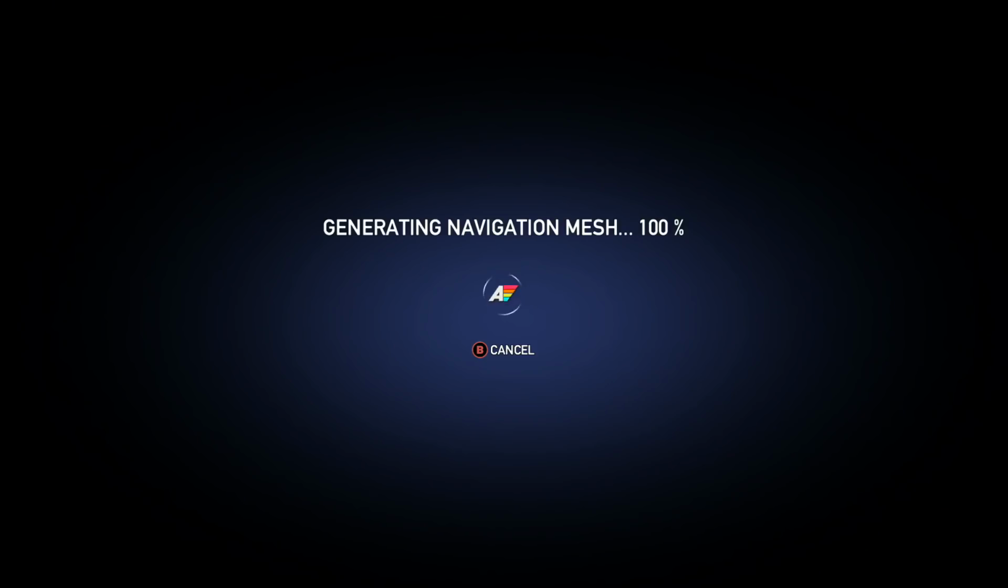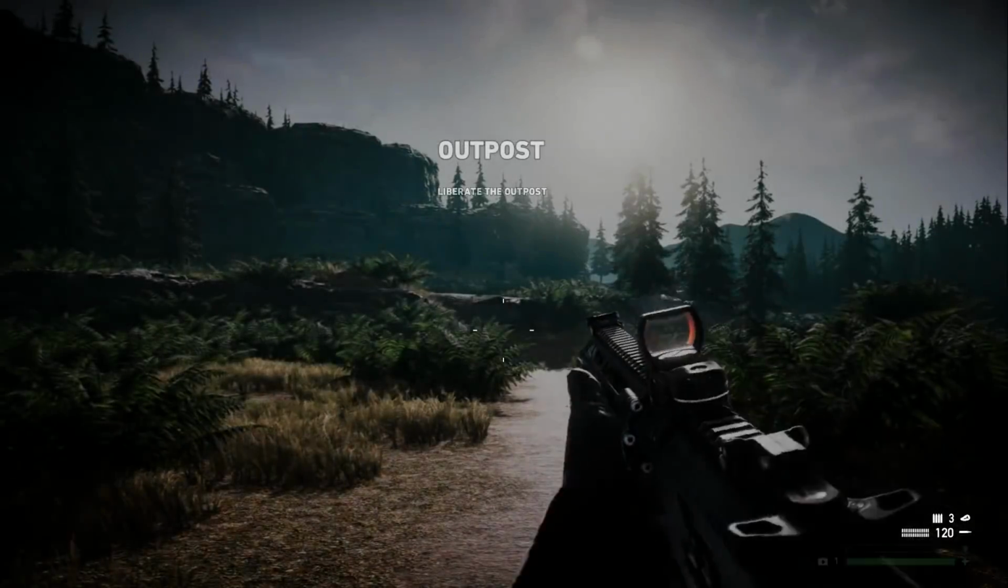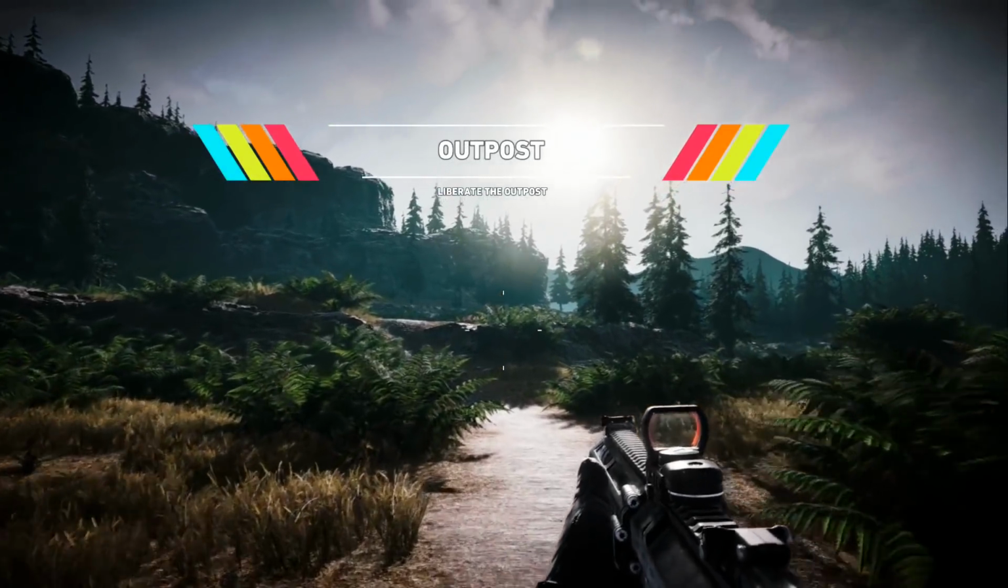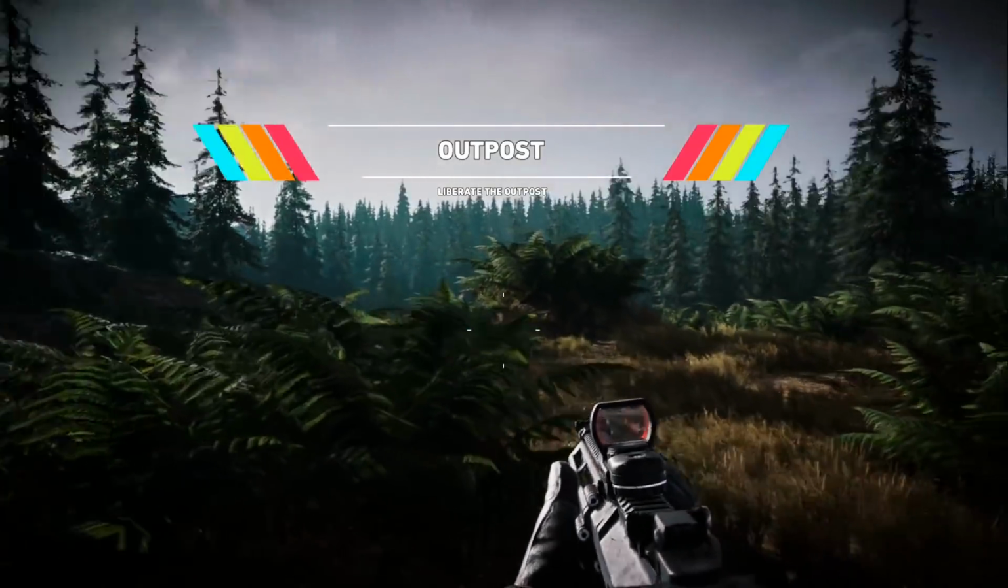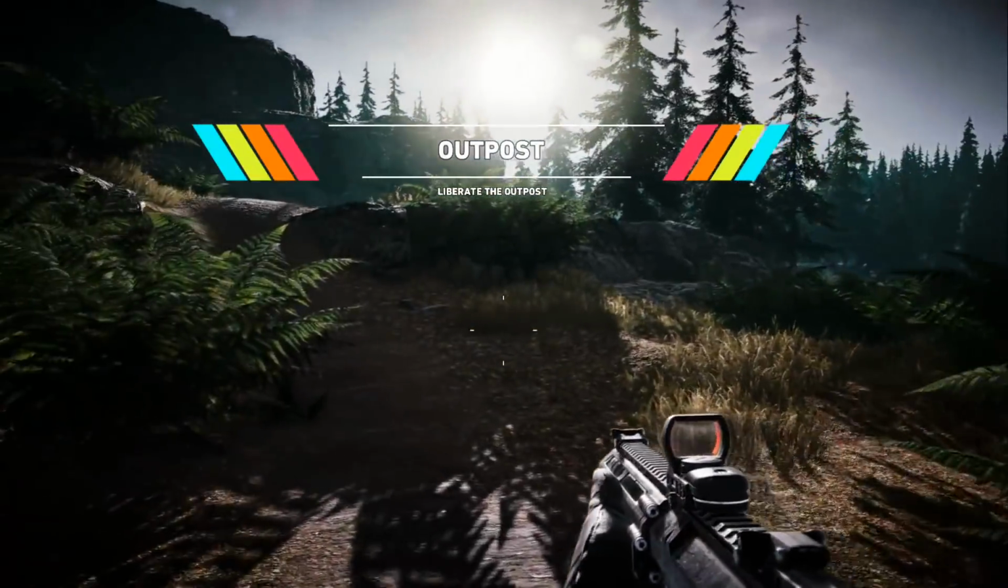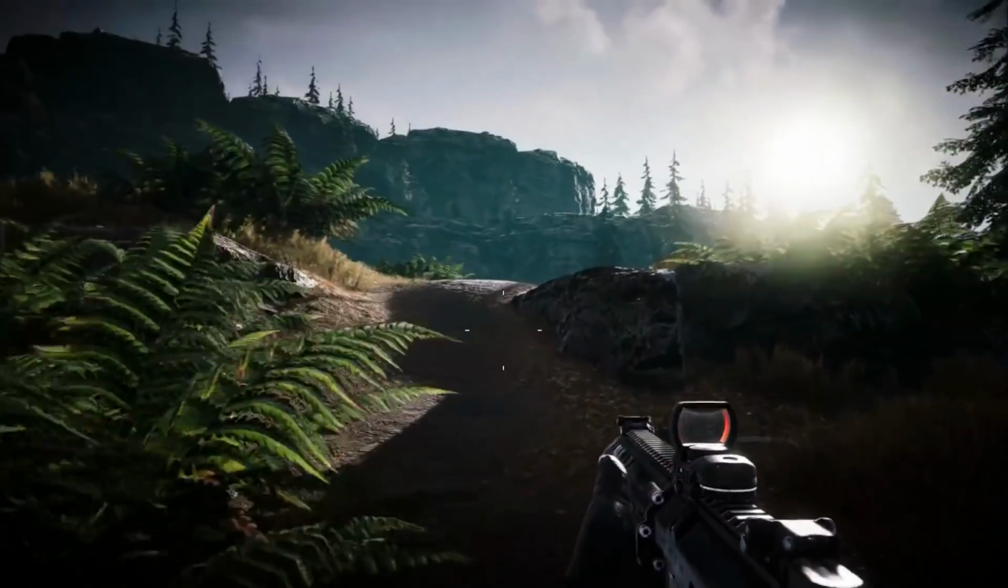So let's go ahead and take a look at what we've created here. We'll jump right in. So you can see we have this nice effect with the sun kind of glaring through the trees here. And overall the lighting just looks very, very realistic, which is what I was going for.